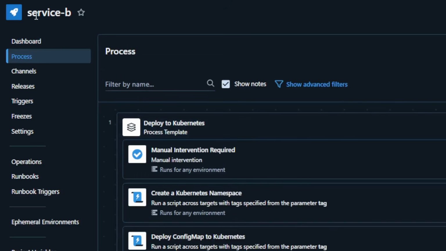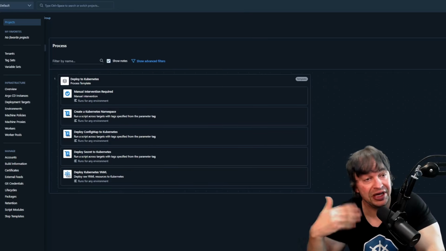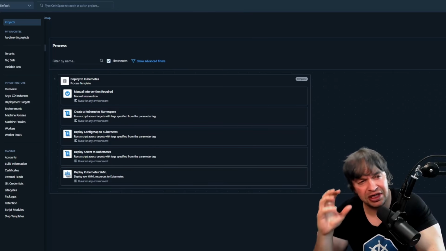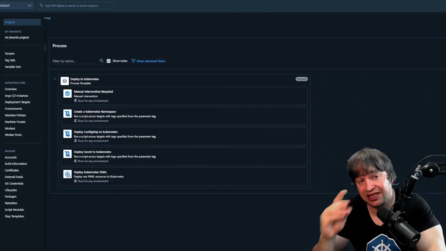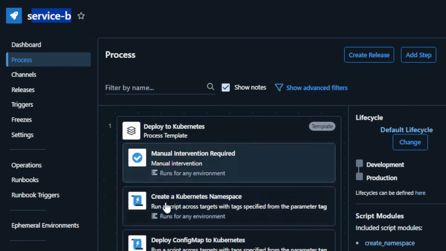Now, as a developer, if I come back to my deployment process for service B, notice that I automatically have this new step as part of my deployment process. As a developer, I did not have to do anything. My pipeline is set to consume minor changes and bug fixes automatically from the template. So I automatically received these updates.